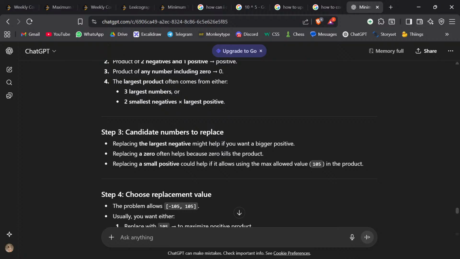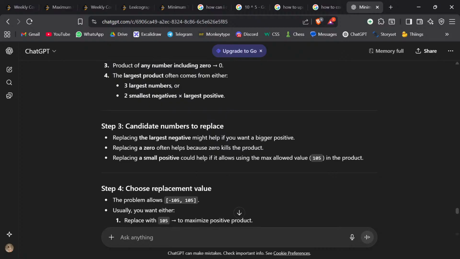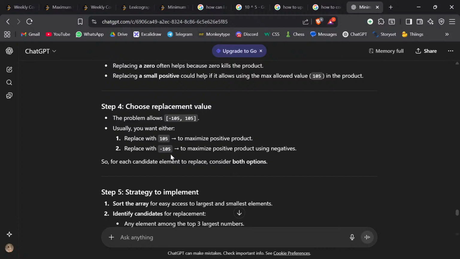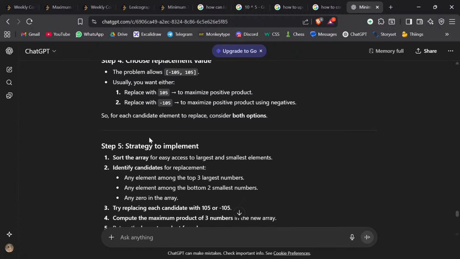Replacing a zero often helps because zero kills the product. Basically, replacing a small positive could help if it allows using the maximum allowed value. Choose the replacement value; the problem allows this. Usually you want either replacing with a large positive to maximize the product, or replacing a negative to maximize the product.